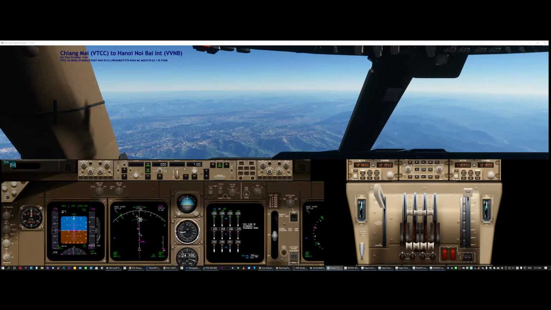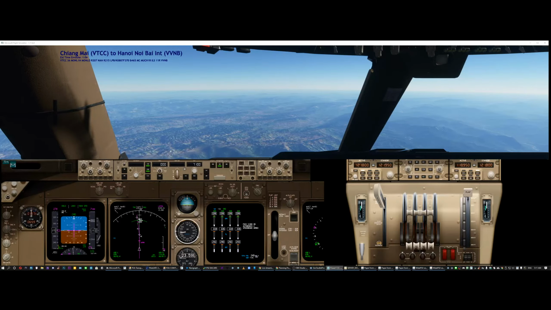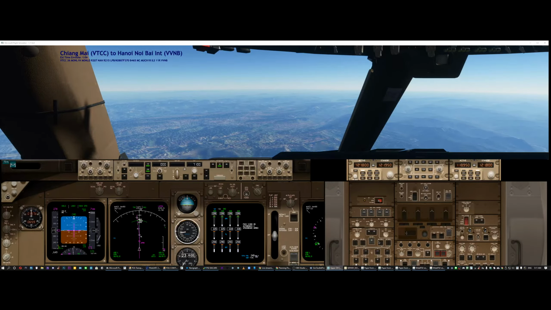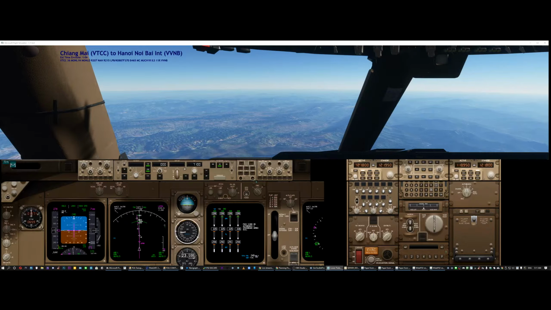Alright, so let's do the descent checklist. Pressurization is checked, landing weight is checked, VREF is set, altimeters are set, minimums are set, auto brakes on 2, passenger signs are on. We never turned them off, poor guys at the back. And recall is checked. Okay, so descent checklist complete.